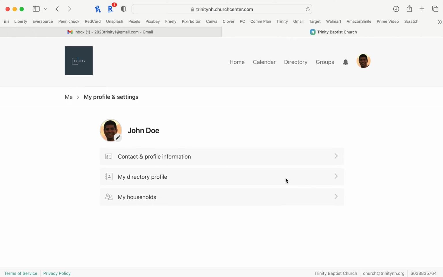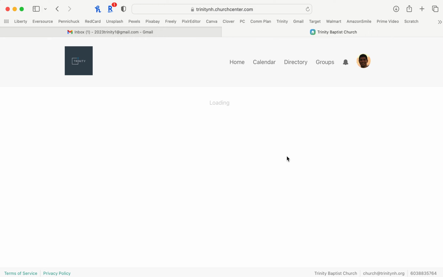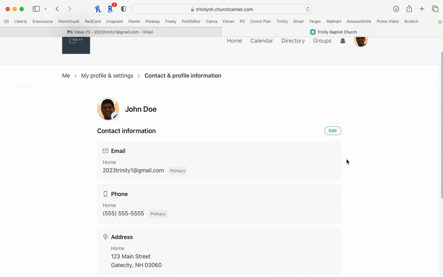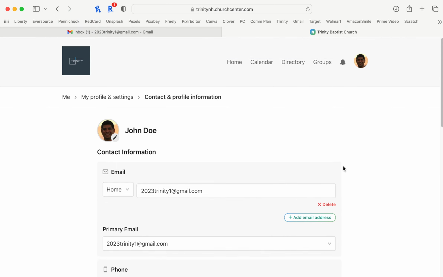So first, let's go to Contact and Profile Information and fill in any information that might be missing or needs to be changed. So if you click on that, there may be some basic information already entered if you've been a part of Trinity for a while. Please make sure it's correct and up to date. If you click Edit on each section's top right corner, you'll see all the fields of entry and can make any changes. Remember, this information can only be accessed and seen by authorized church staff members.